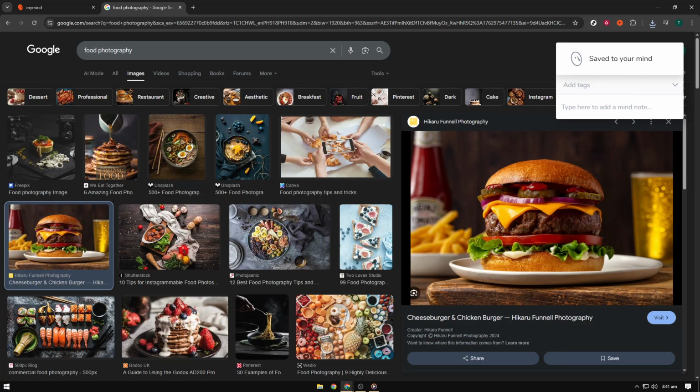Be thoughtful with your tags. They should be descriptive enough to make finding your notes effortless in the future. For example, if you're saving an article about healthy recipes, tags like recipes, health, or cooking might be relevant. Once you've entered your tags, make sure everything looks good and save them by confirming your input.